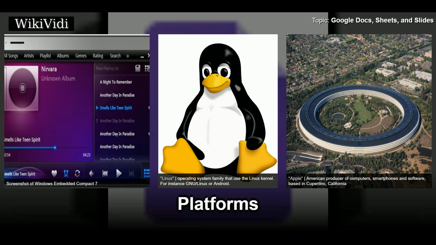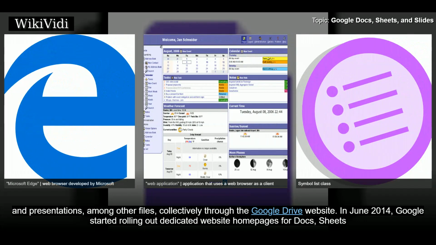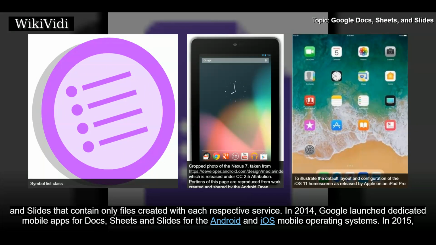Platforms. Google Docs, Sheets and Slides are available as web applications supported on Google Chrome, Mozilla Firefox, Internet Explorer, Microsoft Edge, and Apple Safari web browsers. Users can access all documents, spreadsheets, and presentations, among other files, collectively through the Google Drive website. In June 2014, Google started rolling out dedicated website homepages for docs, sheets, and slides that contain only files created with each respective service.